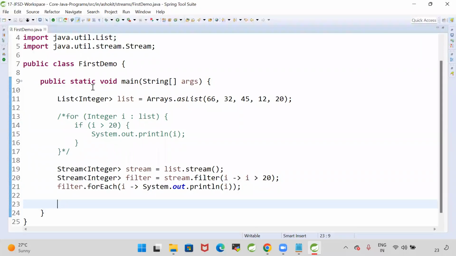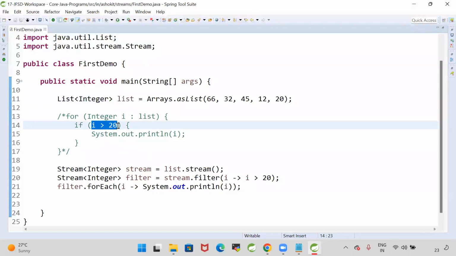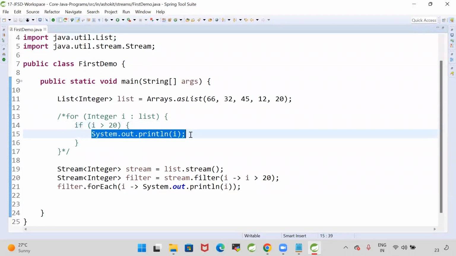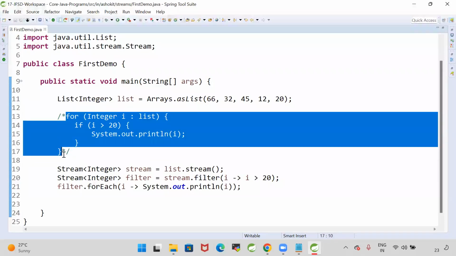First, we are going to take a for each loop. We will traverse this collection. We will get each element from the collection. We will check that each element is greater than 20 or not. If any element is greater than 20, then we are going to print that line. That is legacy. Legacy means old style of writing the Java program.